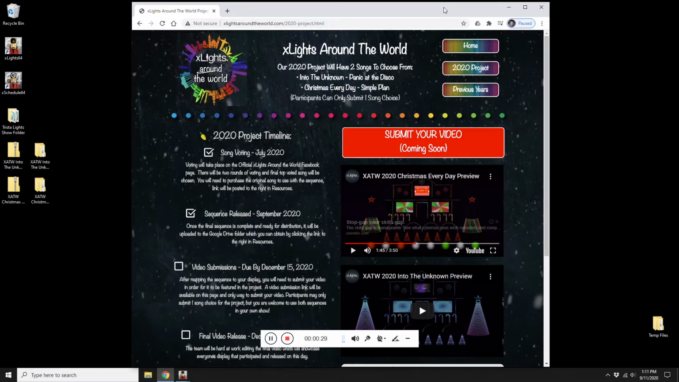So if you haven't already, the first thing you're going to want to do is go to our xlightsaroundtheworld.com website. You're going to want to click on the 2020 project, and on this page is where you will find all the information on this year's 2 available sequences. So feel free to use both of these sequences in your own show. However, there's only going to be one song you can submit as part of the project, so you'll have to decide which song you want to submit to.